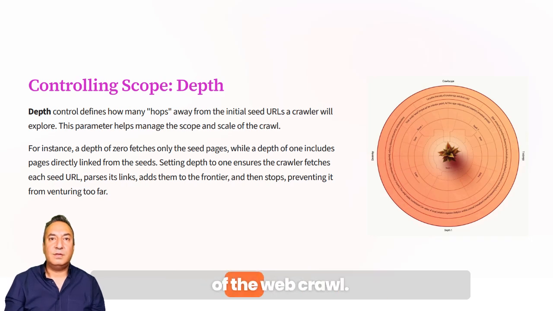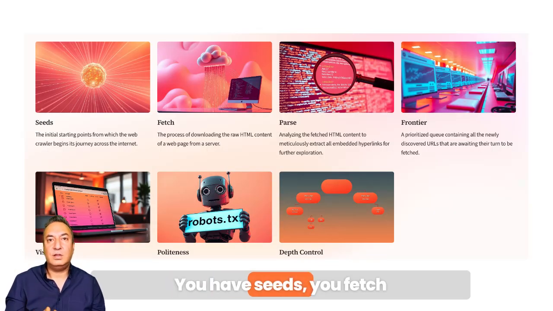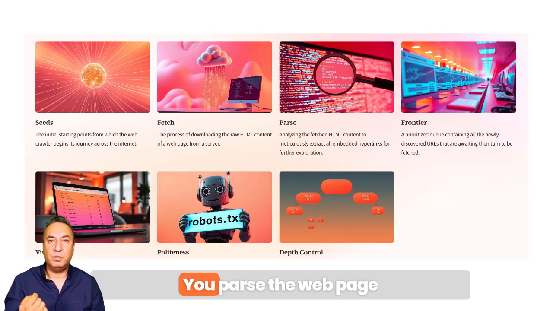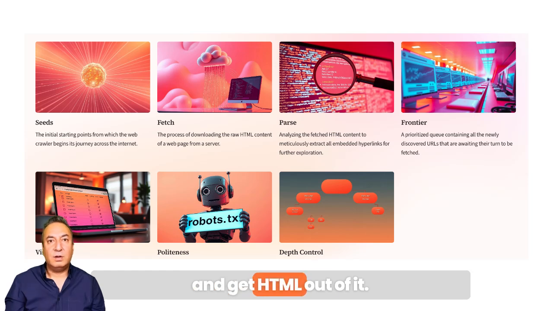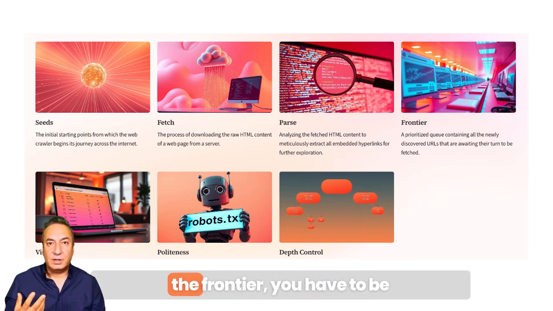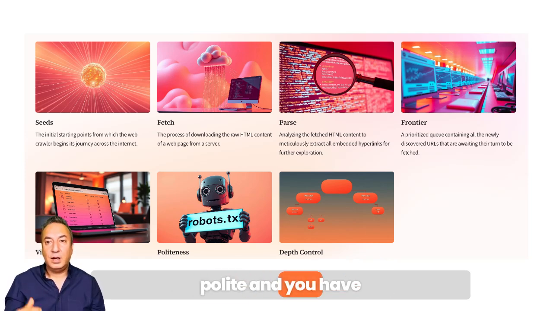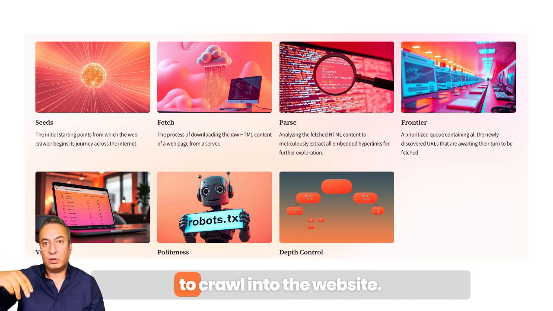That's the essence of web crawling. You have seeds, you fetch from those seeds, you parse the web page and get the HTML out of it. You have to manage the frontier, you have to be polite, and you have to control the depth at which you're going to crawl into the website.